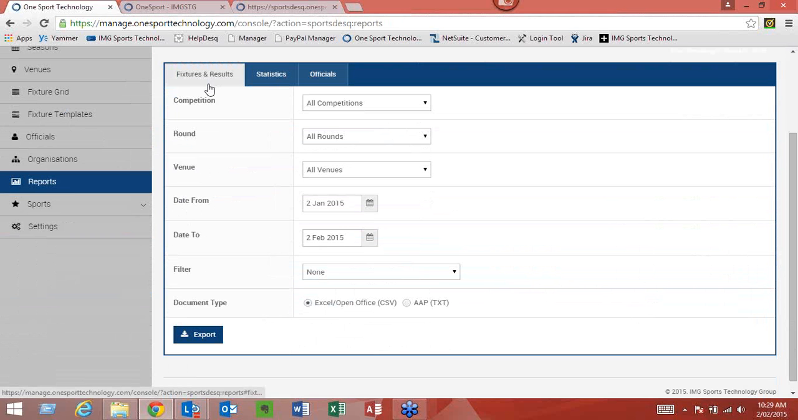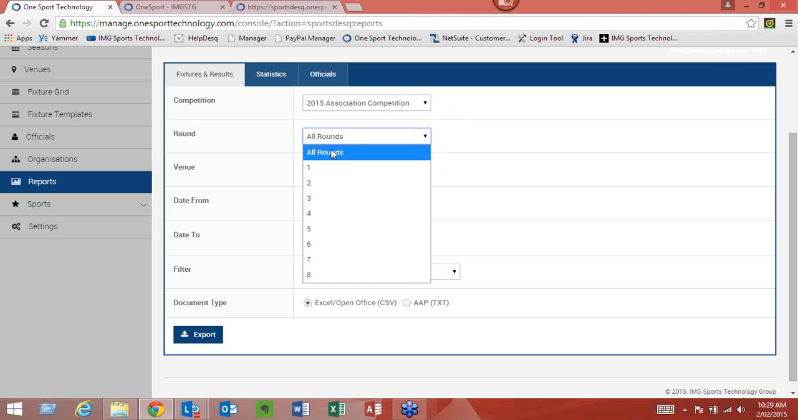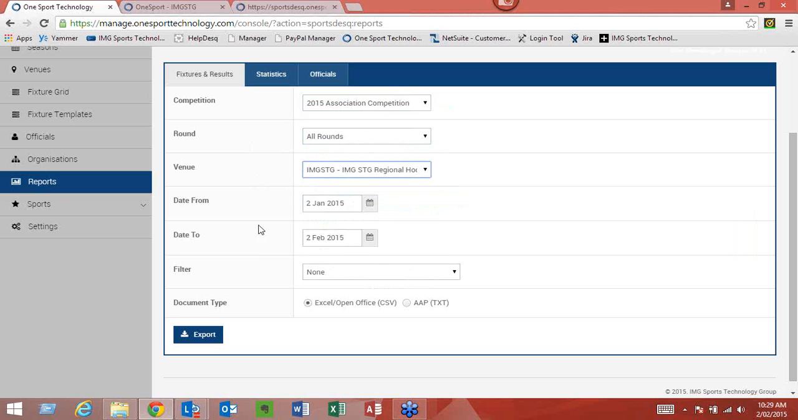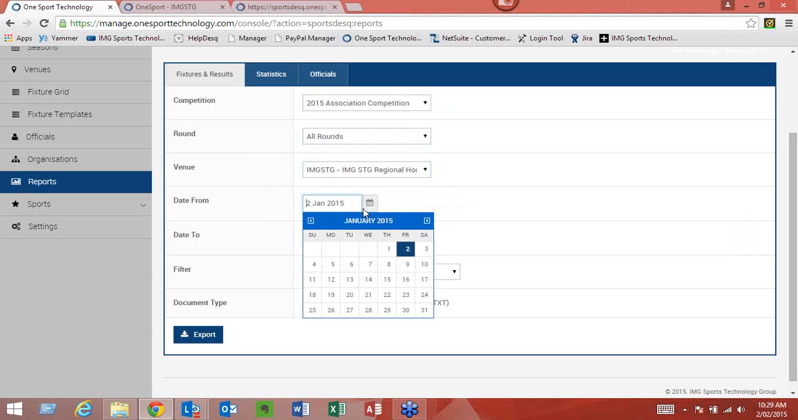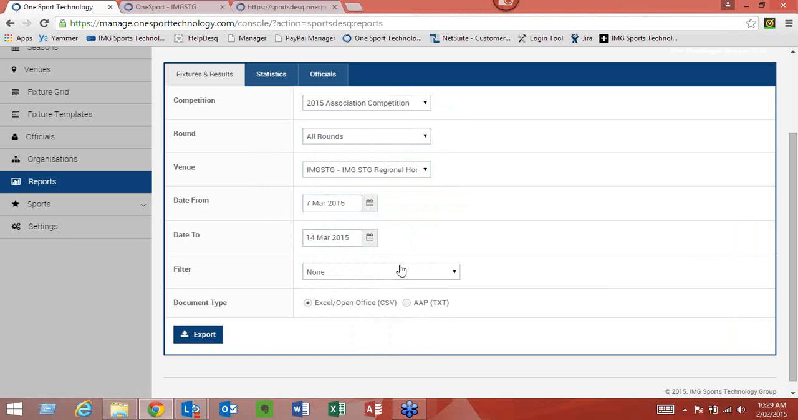So here we can report on several different aspects of our competition. We can do a bulk export of every competition, or we can select from our active competitions that we have available. So for example, I might want to talk about this. Do I want every round or just a specific round? Do I want all venues or just a specific venue? And what's the date range? So if I exported it now, there wouldn't be any information because our game has not yet been played. So I might filter it just for the beginning of the season. The first week.